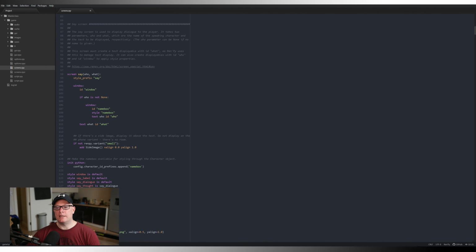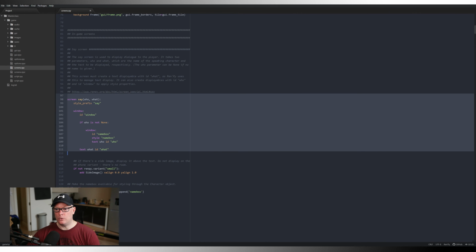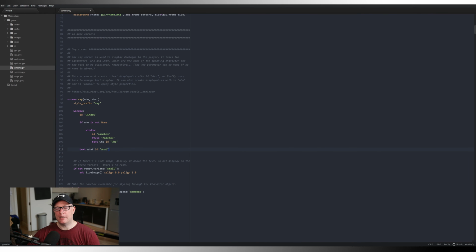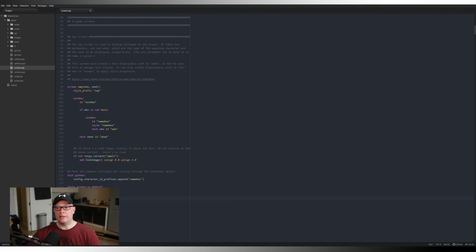But there are a number of screens determined down below. These are defined. So screen say, this is our first one. That is all of our say screen code in a one-er. Okay, because Ren'Py does a lot of the heavy lifting for us, all we have to do is say what character we want to say something and then what they want to say, i.e. who and what. Style prefixes say, that's just our way of telling Ren'Py that all of the elements below will have a style sheet associated with them and the prefix will be say. So if we come down here, say label, say dialogue, and say thought. So all of those things, it will automatically apply to the elements of the screen based on what they are.